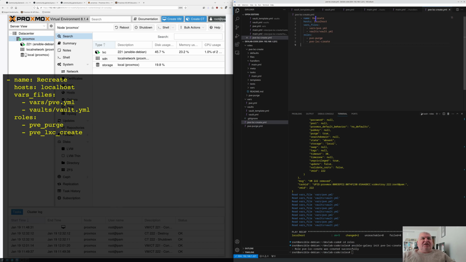So as you see, we have a name, and we define that it's running on localhost, and var files. I define the same variables after I extended them. And now I want to delete the container if it exists and recreate it again. So if I test this, let's clear here.